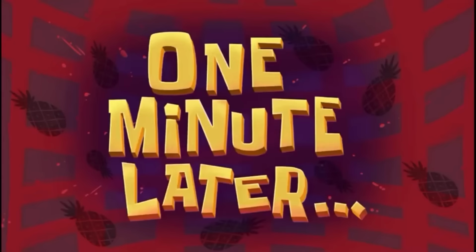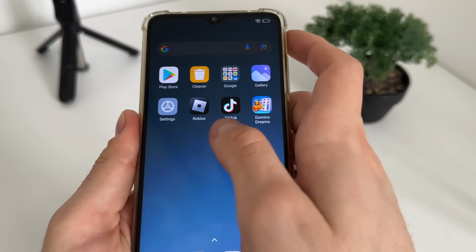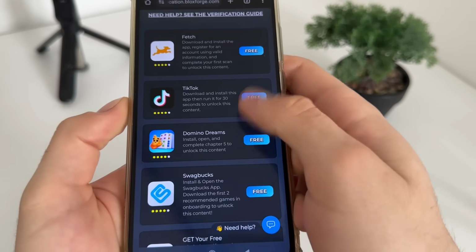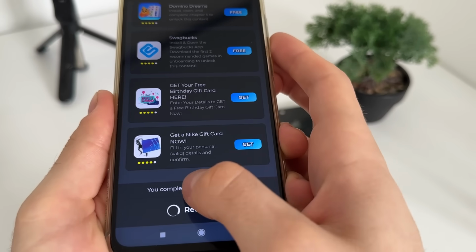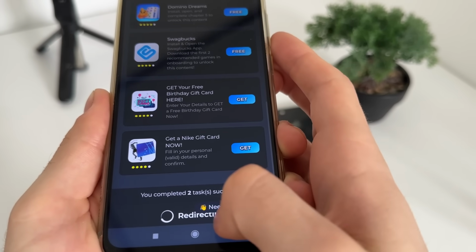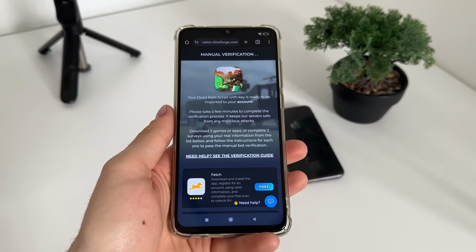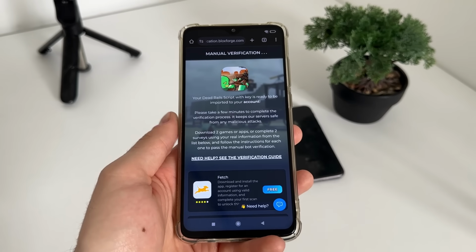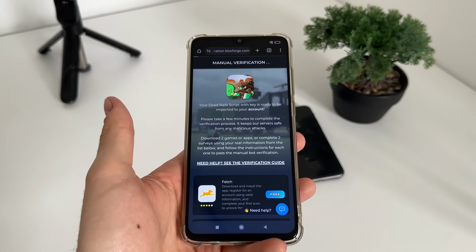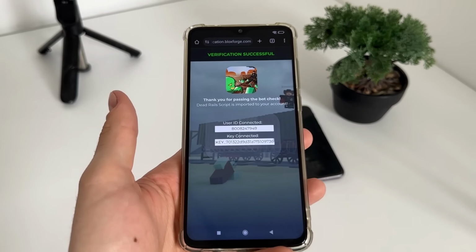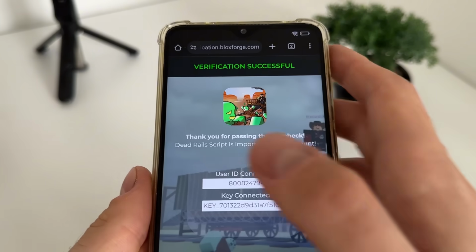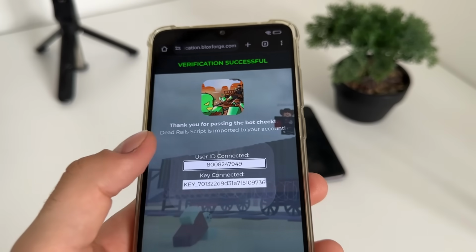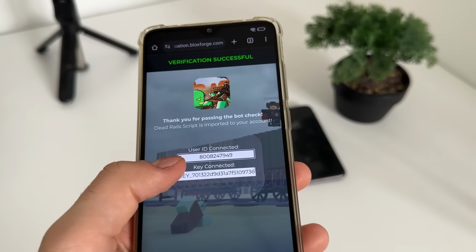One minute later. Okay guys, I've just completed this and this task from this list, as I said, TikTok and Domino Dreams, and I got this message: you completed two tasks successfully, along with this redirecting text. I'm still waiting for about 1 minute and nothing happened. It should redirect us every single second. So let's wait together and hope that it will. Nice, guys. Verification successful. Thank you for passing the bot check. The Dead Rails script is connected to your account. Our user ID and our key is connected.